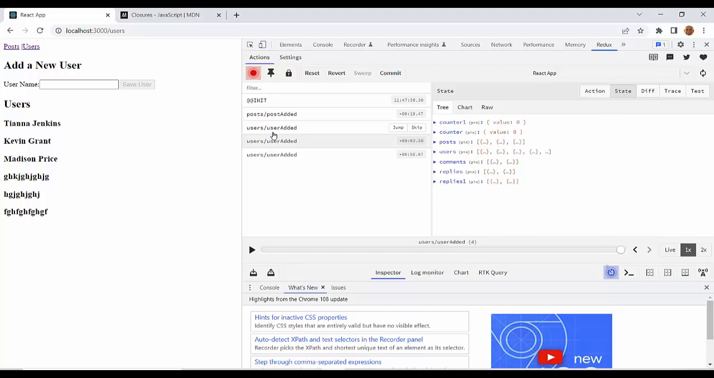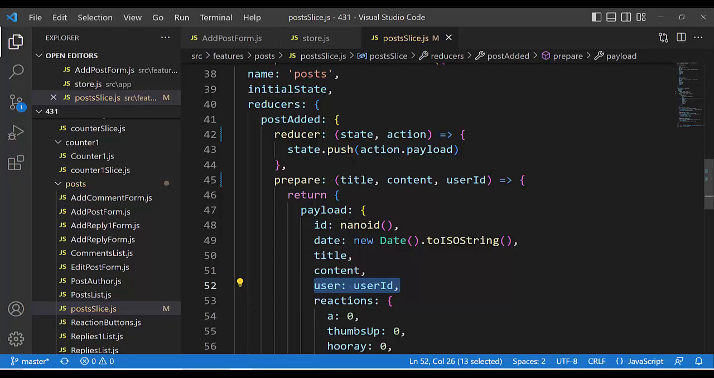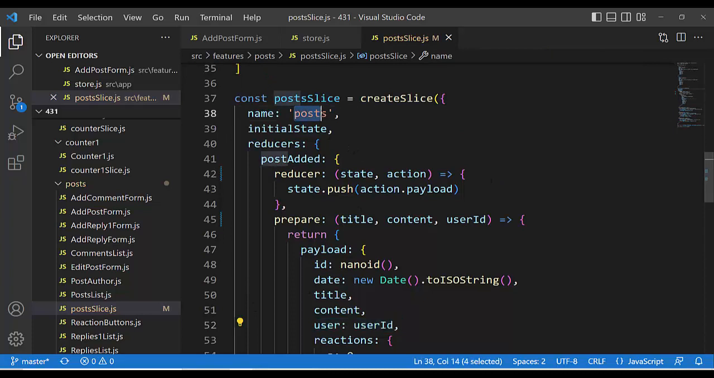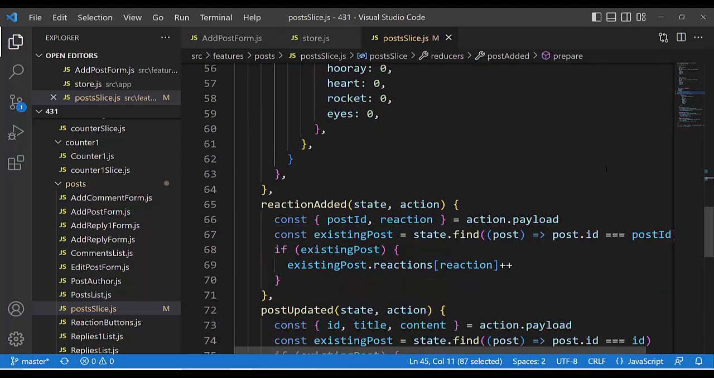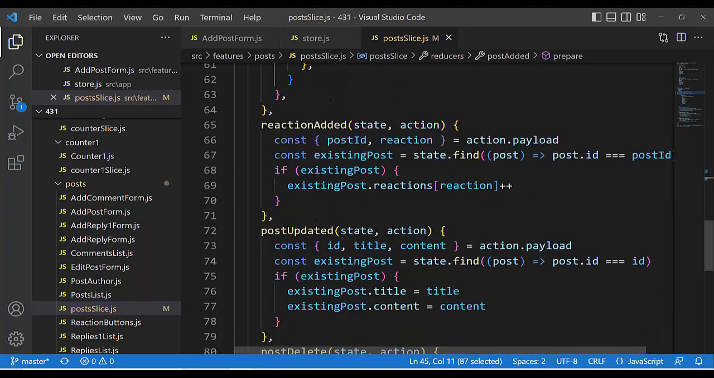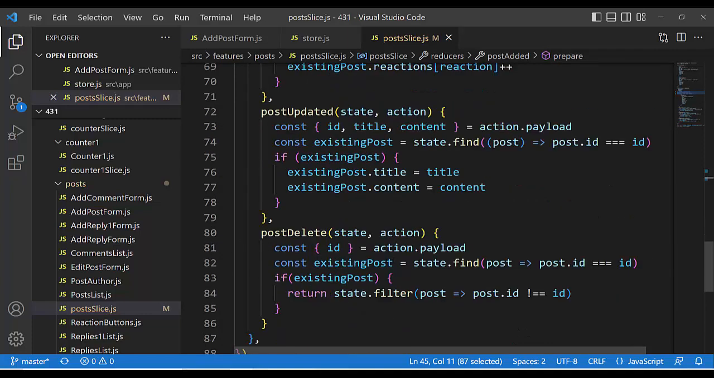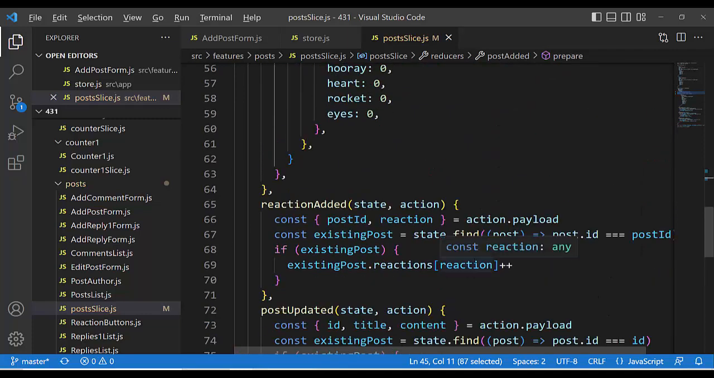It gives the slice, but it gives it to us by writing posts. Here it is, and post edit. Posts post edit. It is reducer and prepare. But reaction edit, post update, post delete, let's go to that.